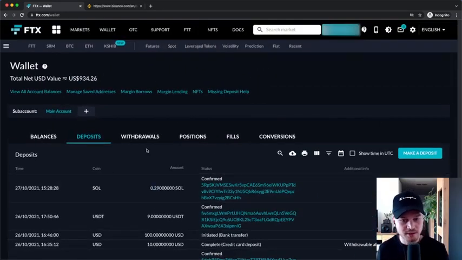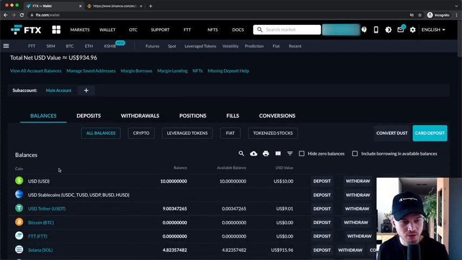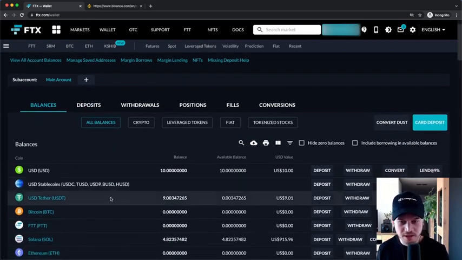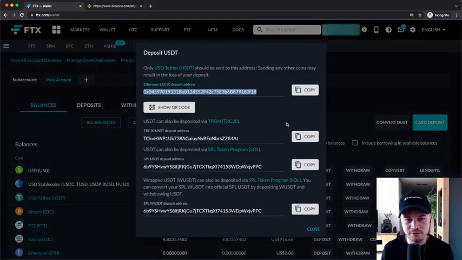And if you want to deposit stable coins, like for example, US dollar Tether, the cool thing here on FTX is that you can actually use different blockchains to send that stable coin over to your FTX account. So for example, if you go to balances right here, and let's say we want to send over some US dollar Tether, we can simply choose US dollar Tether right here, go to deposit, and then we can see different addresses. So there's the Ethereum address, there's the Tron address, the Solana address, and so on. So whatever blockchain is the cheapest for you to transfer over those coins, you can use that blockchain.